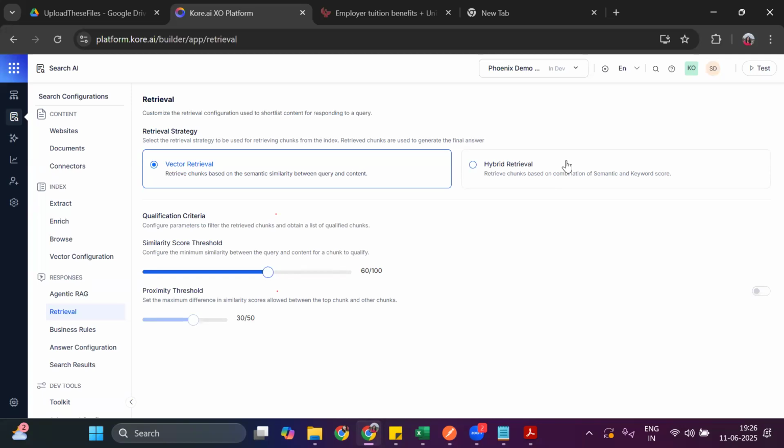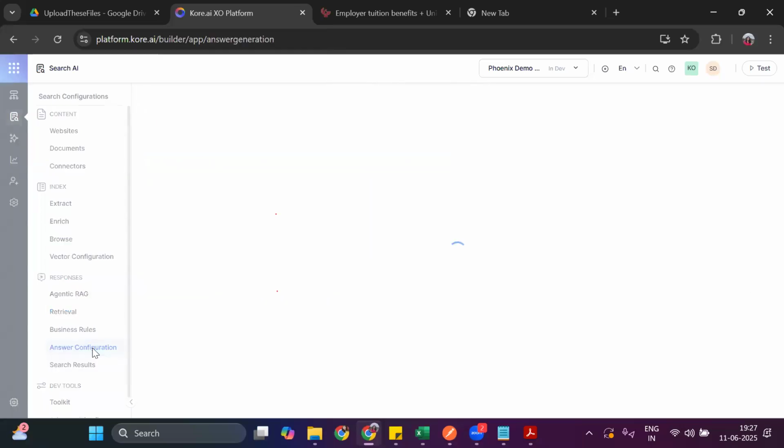Okay. Next, you need to define the answer configuration, where you can define which type of answer is displayed to the user. In case you want to make use of an LLM, you need to configure the LLM and send a prompt to it so that the LLM generates an answer from these retrieved chunks, right? Those configurations you can define under the answer configuration tab.